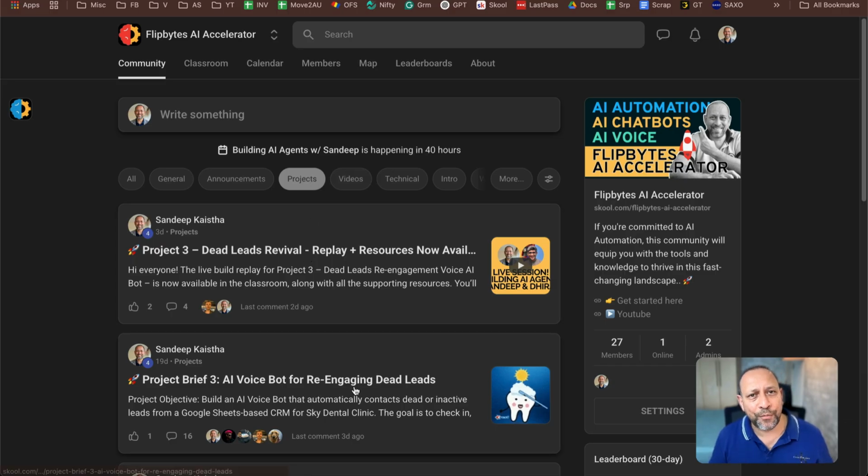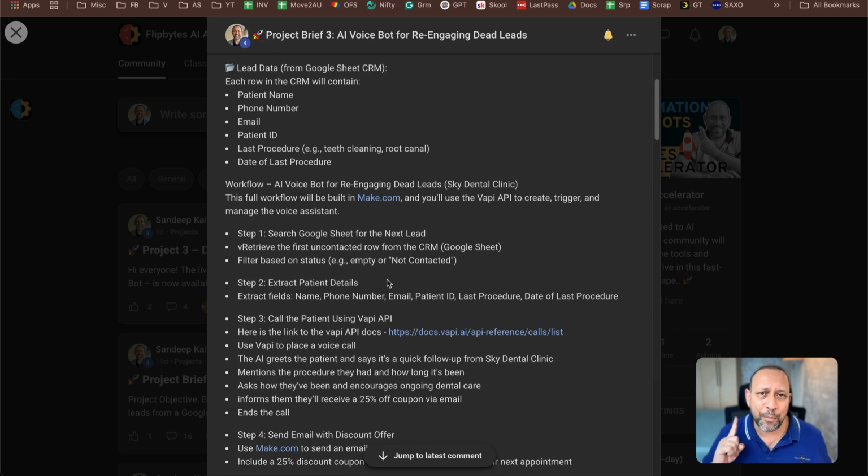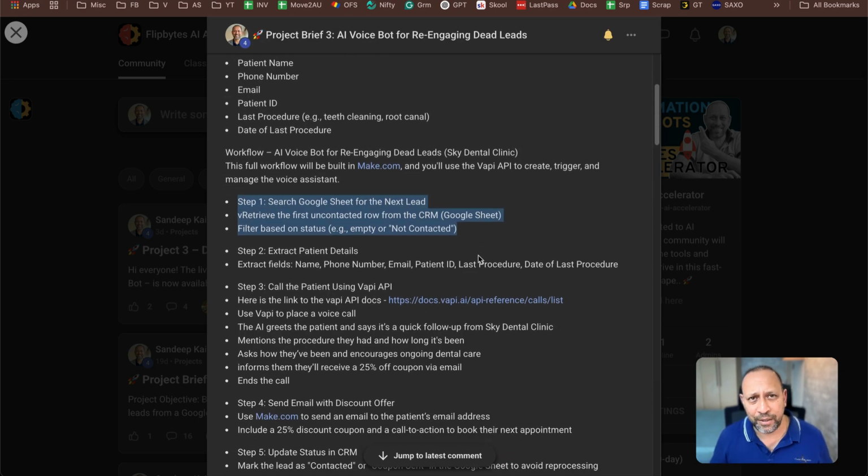Here is a complete workflow for today's project. Step 1. We will set up a Google Sheet containing information about inactive leads. So every 15 minutes, make.com will check for new entries or new dead leads in this sheet. Step 2. We will extract the patient's details such as name, phone, email, patient ID, and date of the last procedure from the Google Sheet.